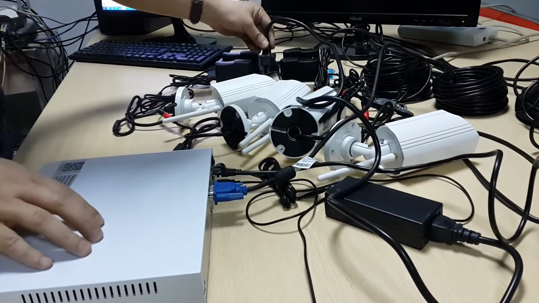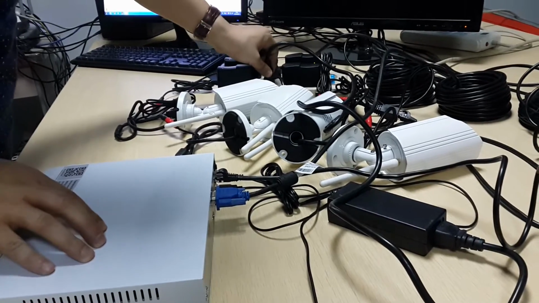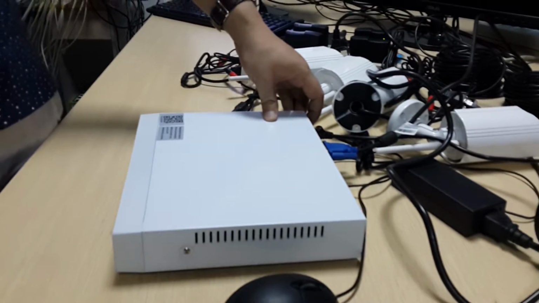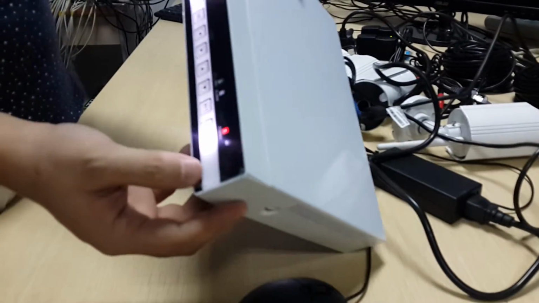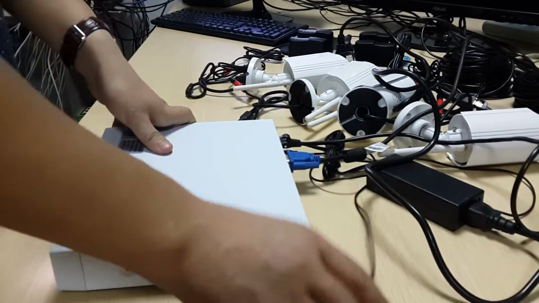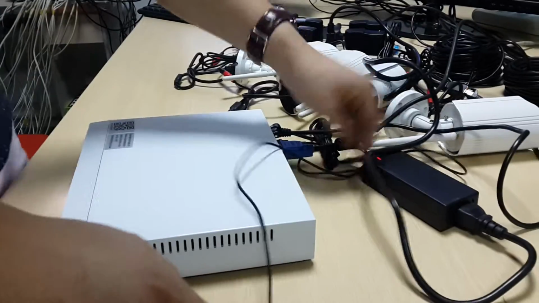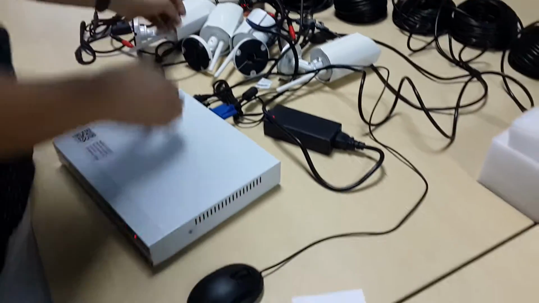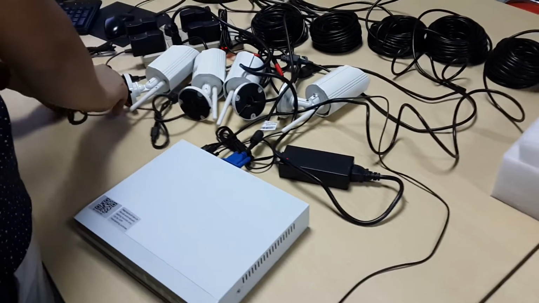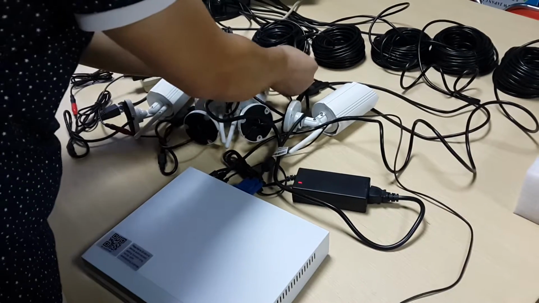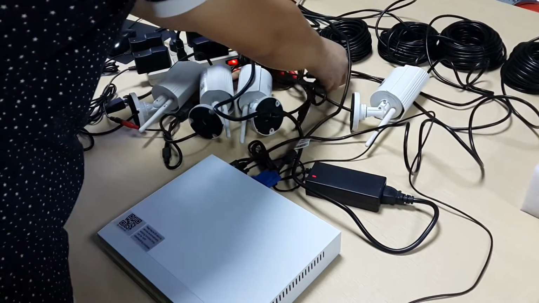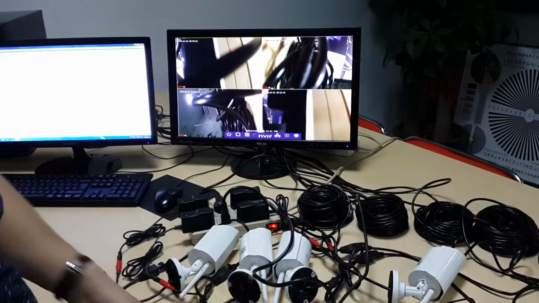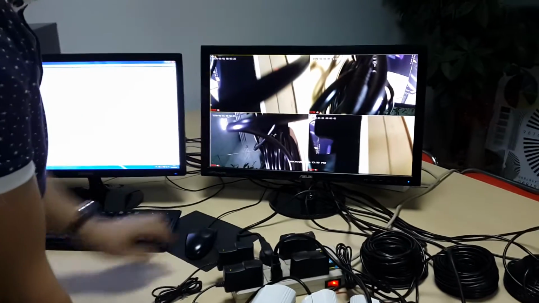Supply the power. Turn on the MVR. Check the connection. Then you will find four images on the monitor.